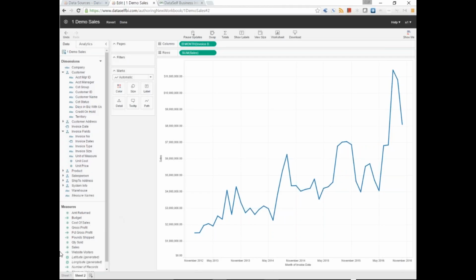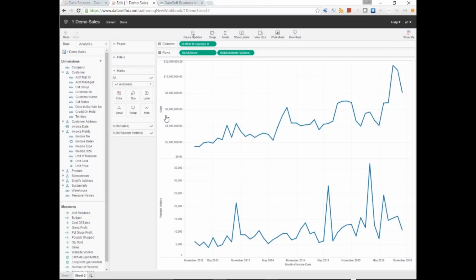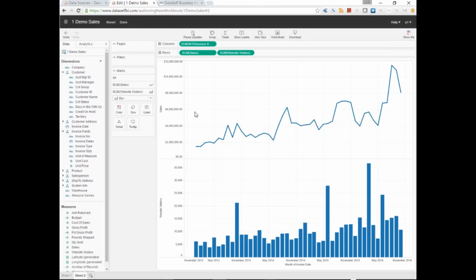And then in this example, we have combined in the data warehouse the sales from the ERP with Google Analytics website visitors. They're all already blended in this demo sales connector. Now, as a business person, I just drag my website visitors beside my sales. And what I have now is sales here and website visitors. If I click website visitors here, I can change the representation from automatic to bars. And now I have sales at the top, website visitors at the bottom.